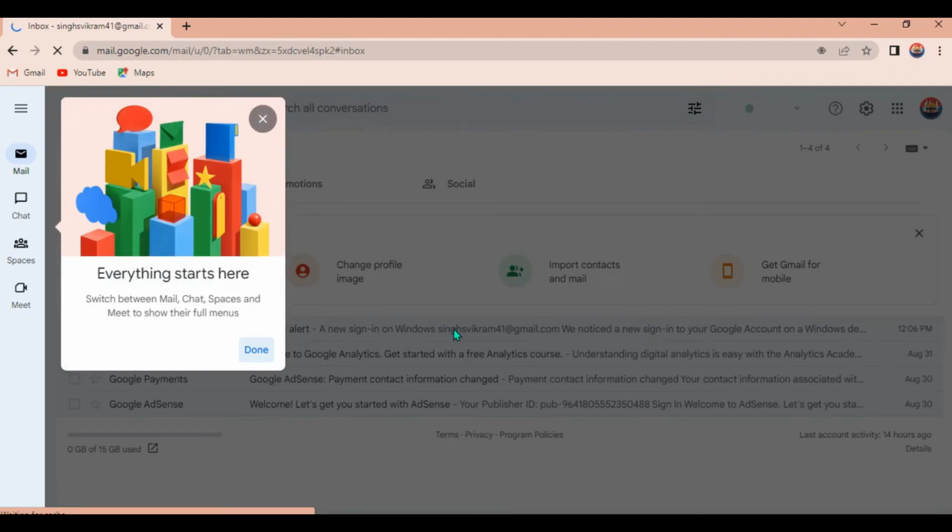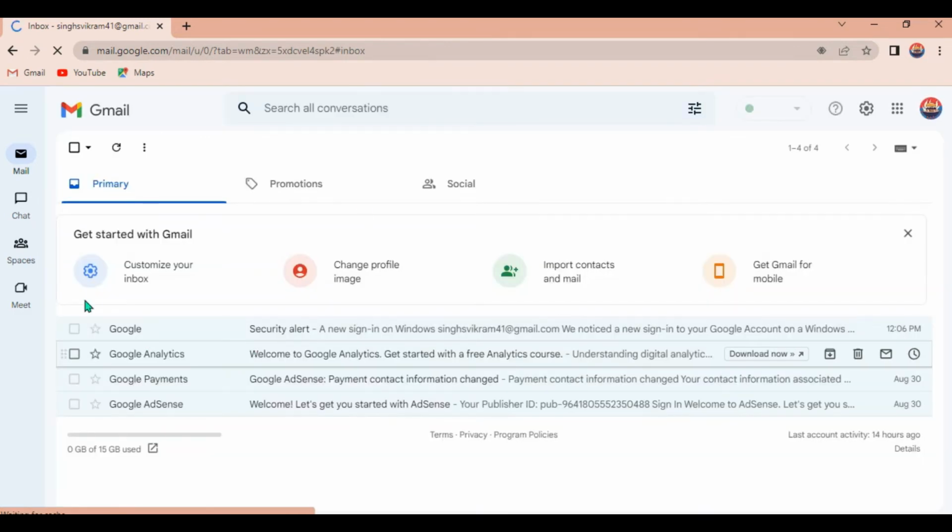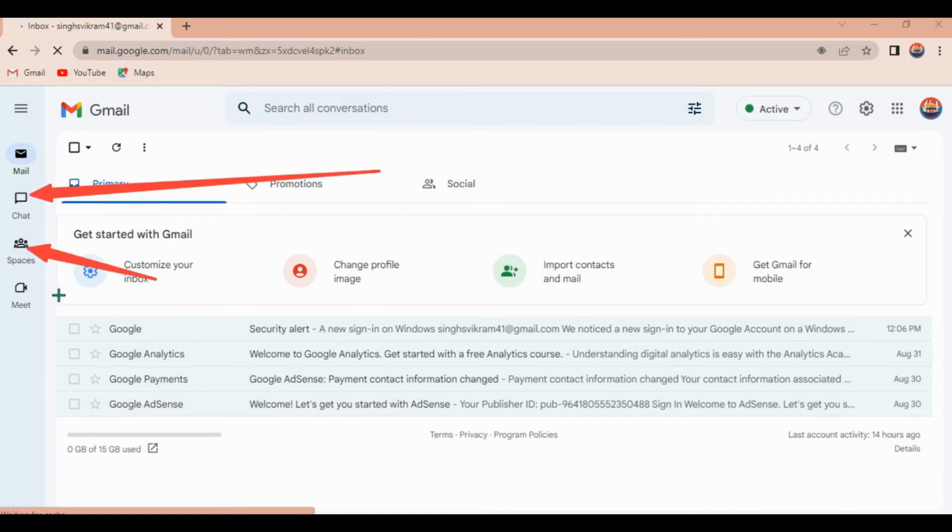So you see now they start bringing a new feature saying that everything starts here. Switch between mail, chat, spaces, and meet to show their full menus. So I can click that. So once I click that is what I was telling you before. You see now here there are chat options, there is spaces, there is meet.